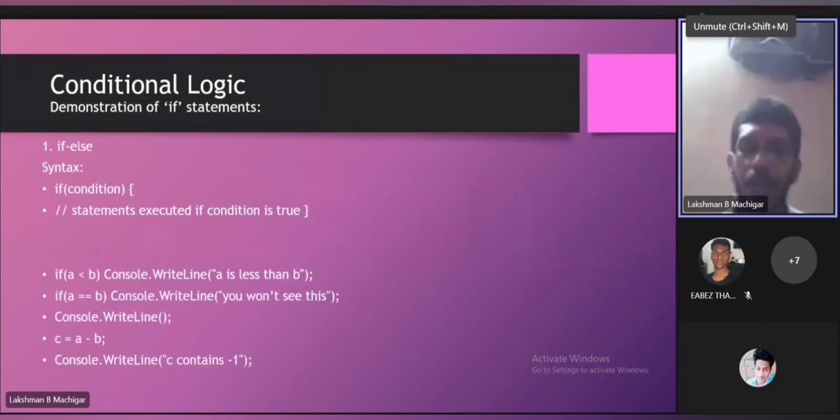Under the statements we have the first, the if-else statement. The if-else statement has a condition for the if. If the data satisfies the condition, the statements will be executed. An example of code can also be seen on the screen.